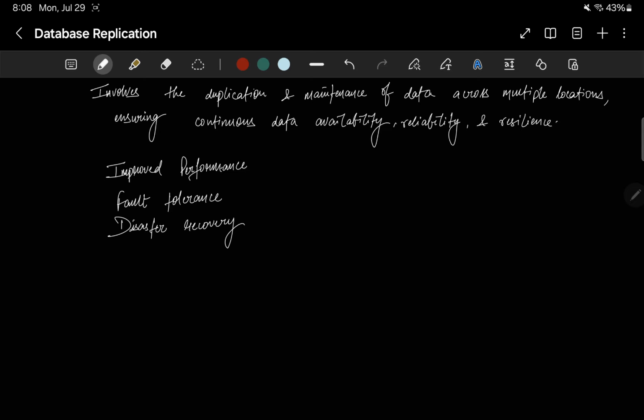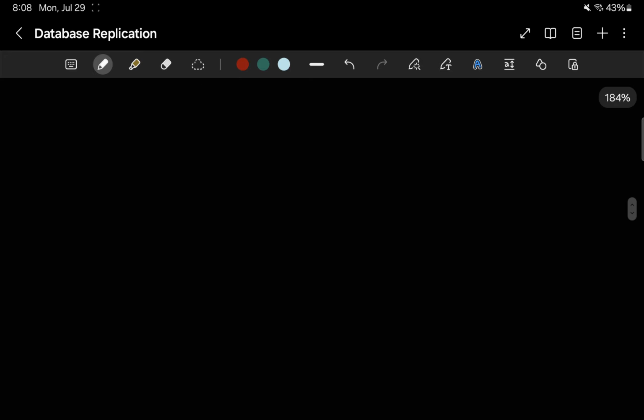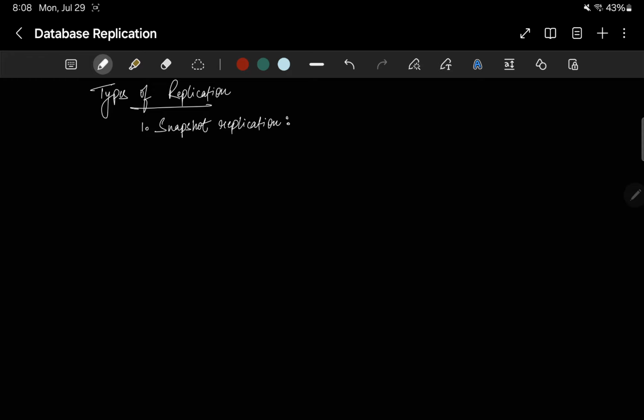So now that we know everything about this, let's talk about what are the different types of replication. What are the different types of database replication? So we have something called types of replication. Okay. So first one is snapshot replication. So what is snapshot replication?